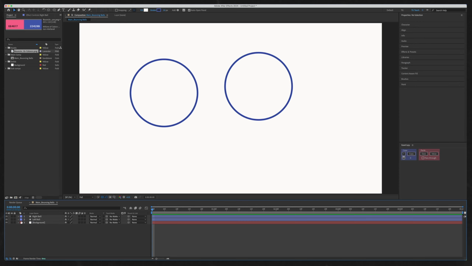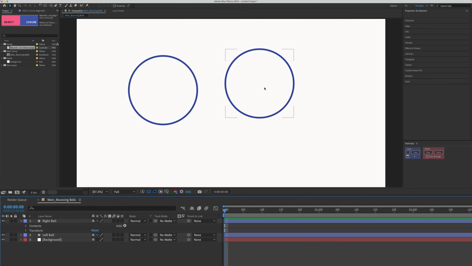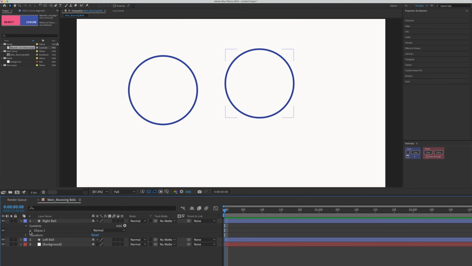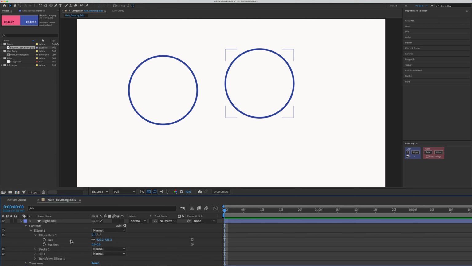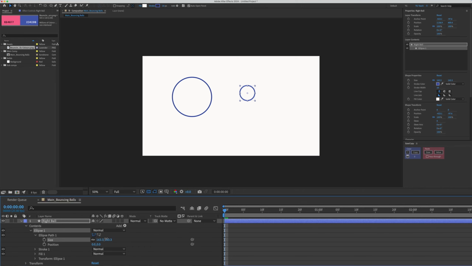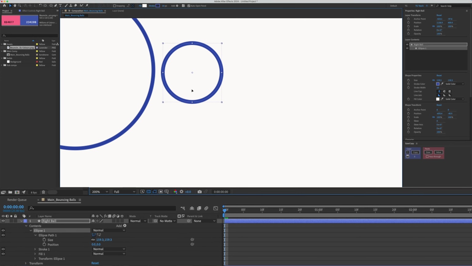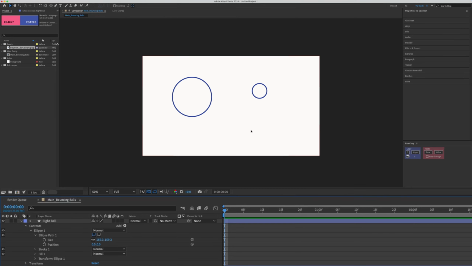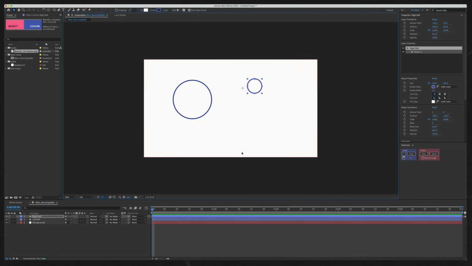The better way to do it is to drop down this little caret here on your layer, go to Contents, Ellipse, and then Ellipse Path, and Size. Now we can scale it down to the size that we want. And let's just zoom out here a little bit. It's probably about this size. We want this to feel like a bouncing ball and this more of a ball bearing. And then I'll zoom in here and you can see that stroke width has still remained at 10 pixels. The scale property will change the stroke width, and the size property here within the ellipse path will retain the stroke width.